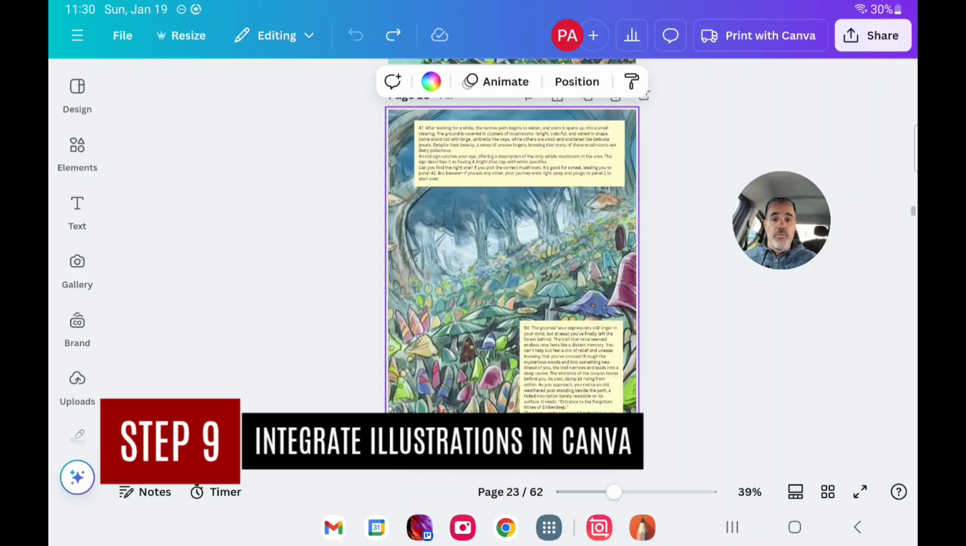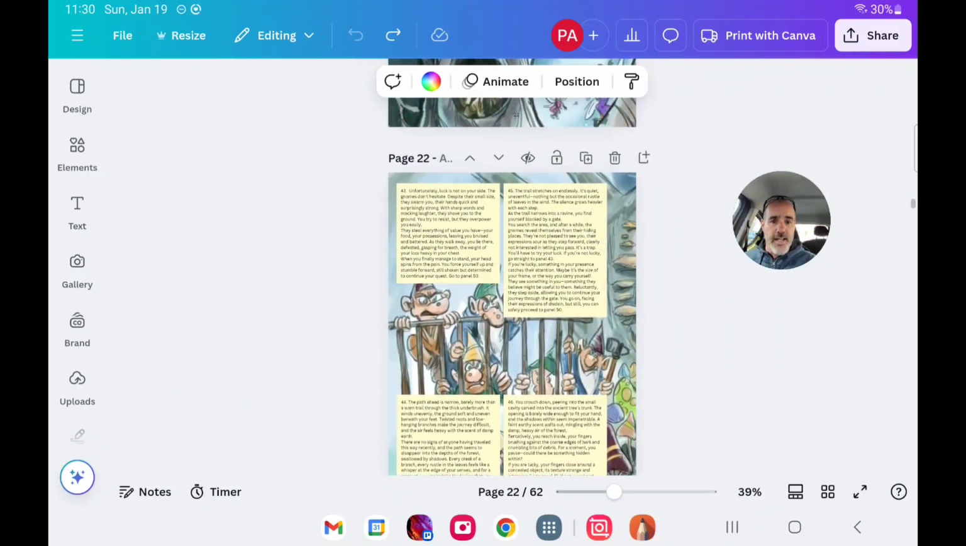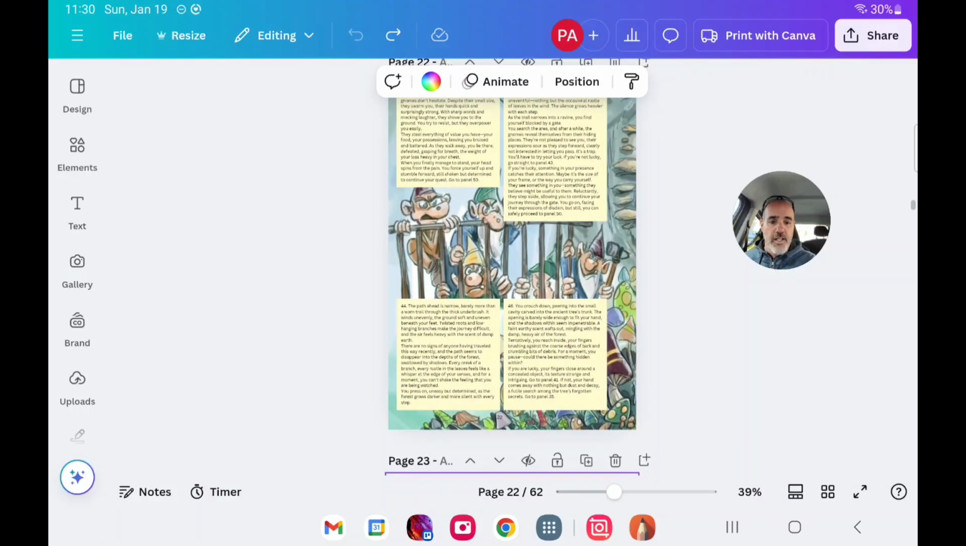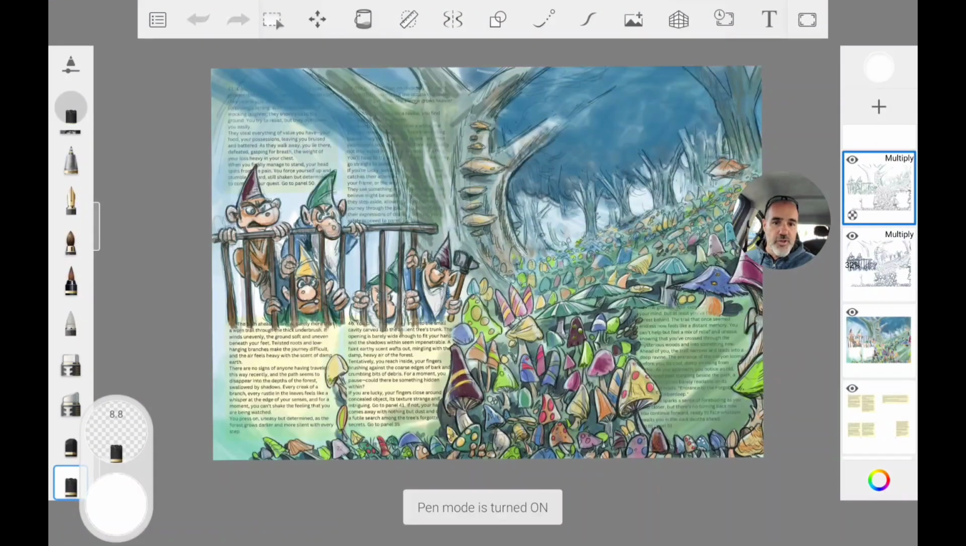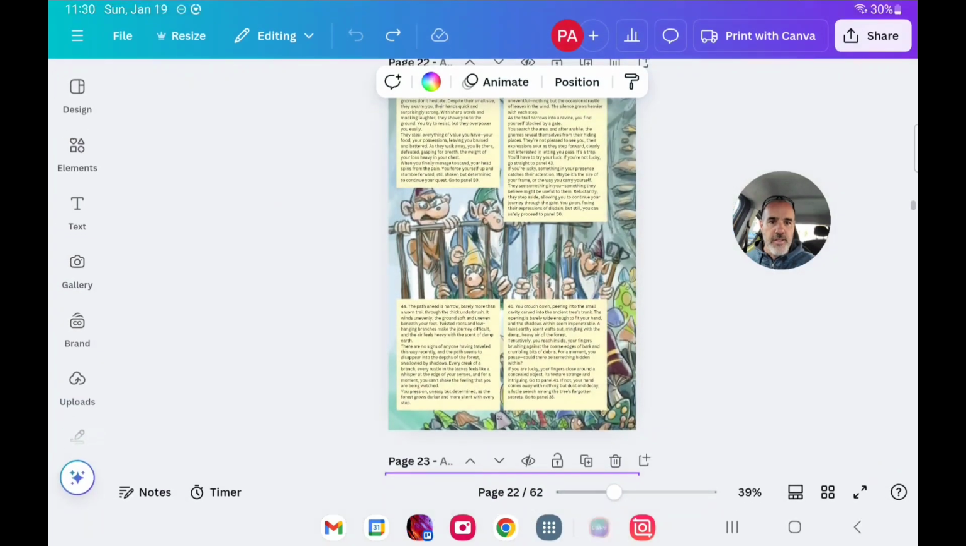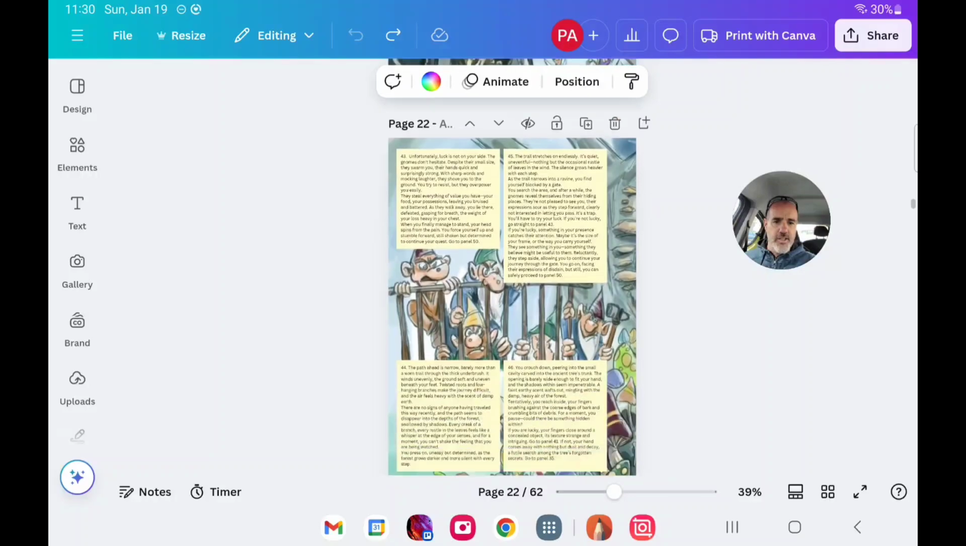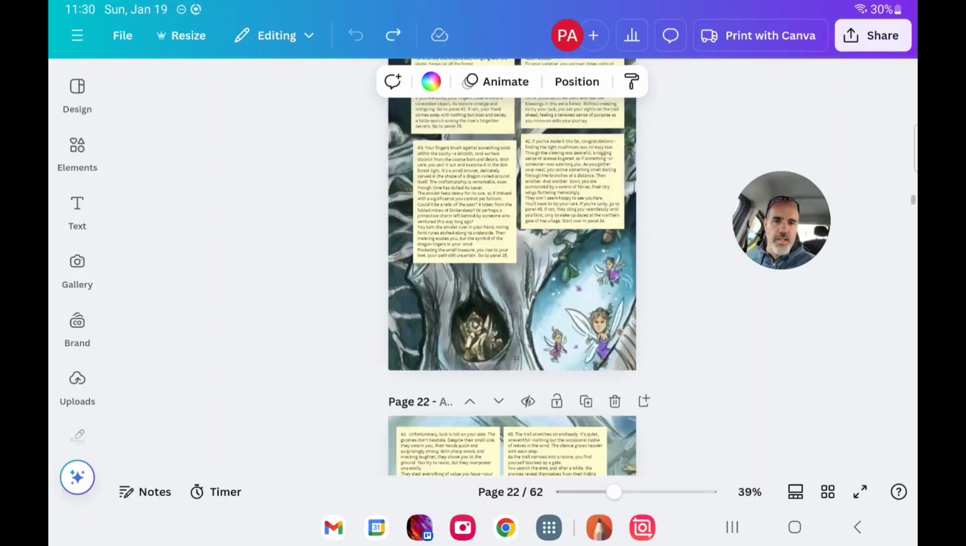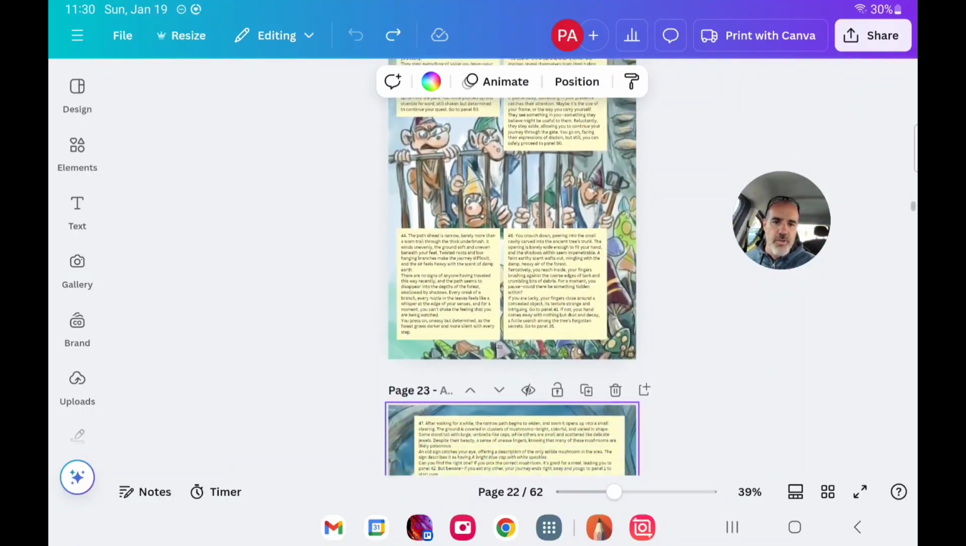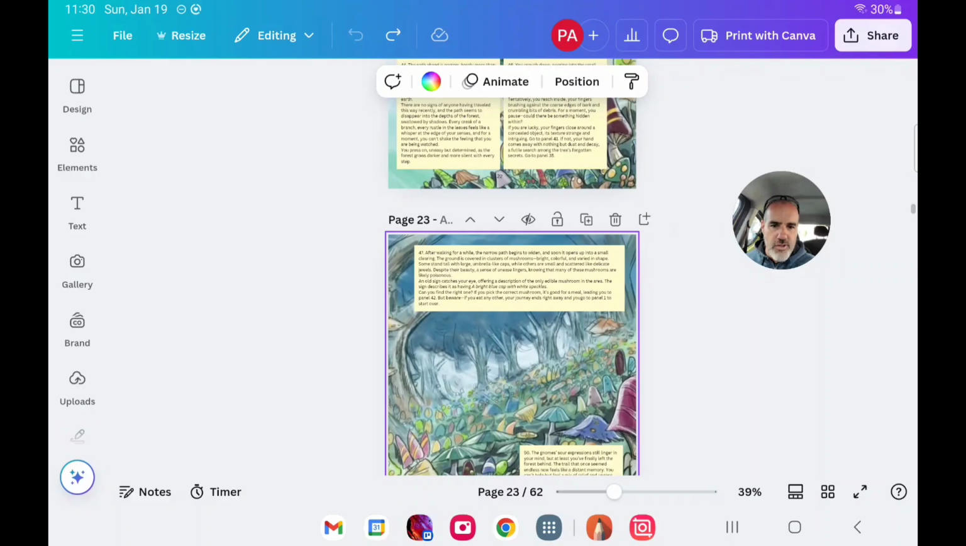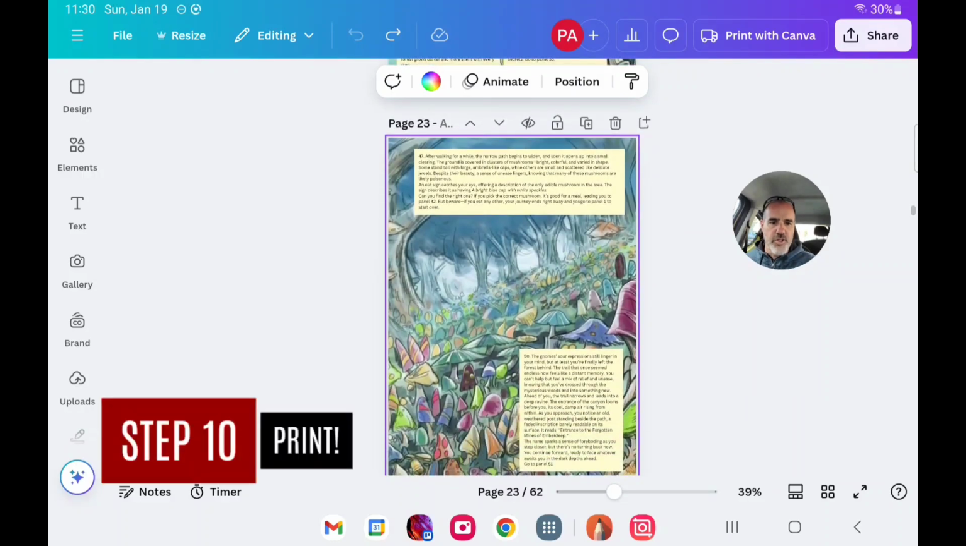Once in Canva, I will make sure that I put the image behind the text. So the text is very clean compared to my previous version in Canva, where the text was all messy because I was just drawing over the existing text. In Canva, I just put my illustrations completely behind the text. So you will see that the text is sharp over the illustration. And that's it. This is ready for print.